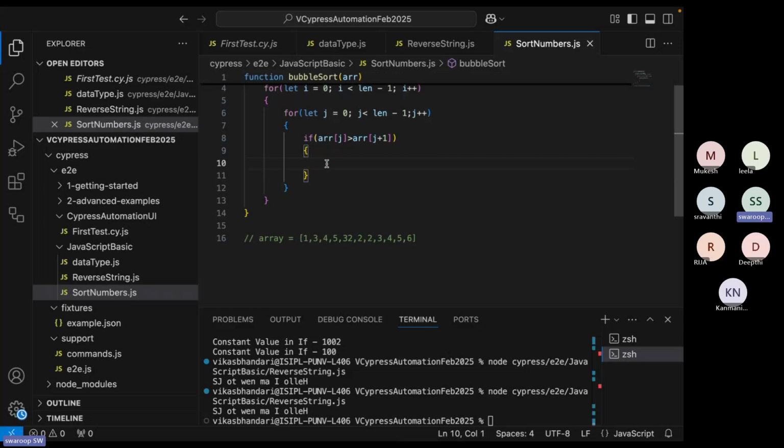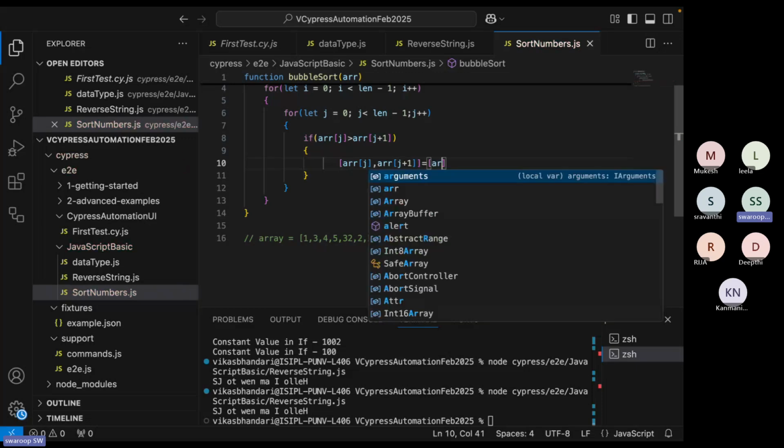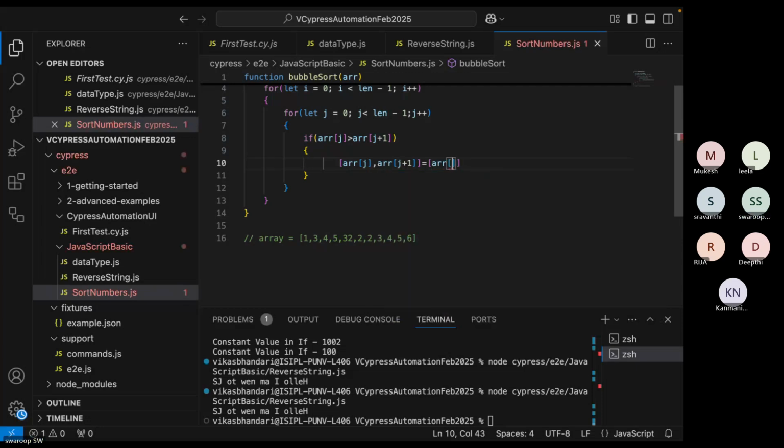Okay, so now what we will do over here is try to do the swapping, guys. For swapping, what I'm doing is opening one square bracket. In this, I'm writing arr of j, comma, arr of j plus 1. So basically, there will be a comparison between these two numbers. If it is greater, then the order will be sorted in this format: arr of j plus 1, comma, arr of j. So this is basically a swapping of the elements, guys.